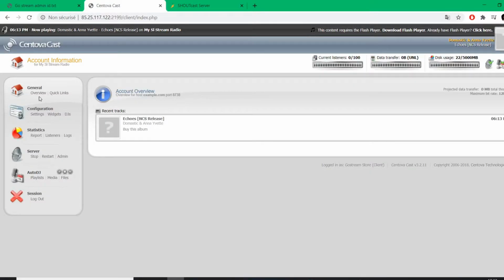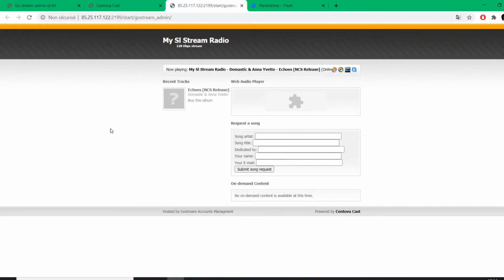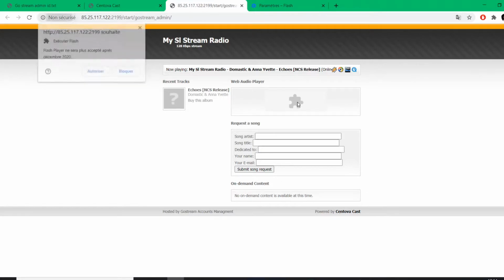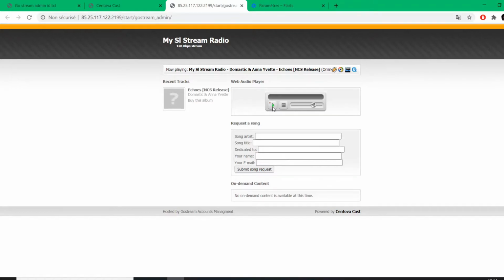Now, if you want to really listen to it with your friends or give the link to somebody, if you want to make people listen to your stream on the web, please remind yourself that the admin option is only for the admin and is not complete. You will have to go to the quick links here and click on your stream start page. Once you go to the stream start page, you will have a player that you can authorize and listen to the music online. So this is for all your audience.